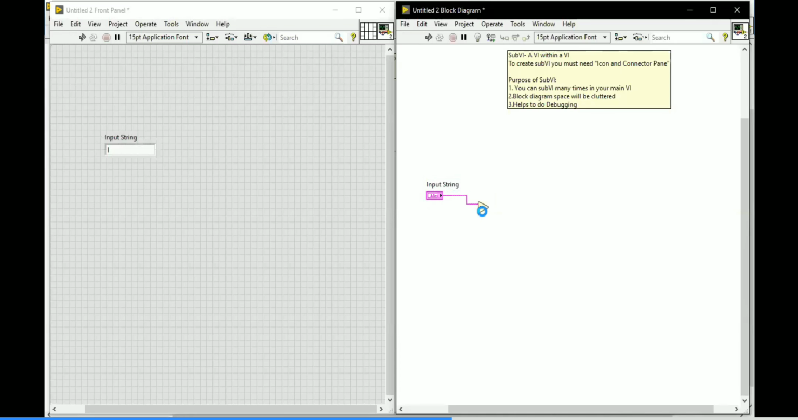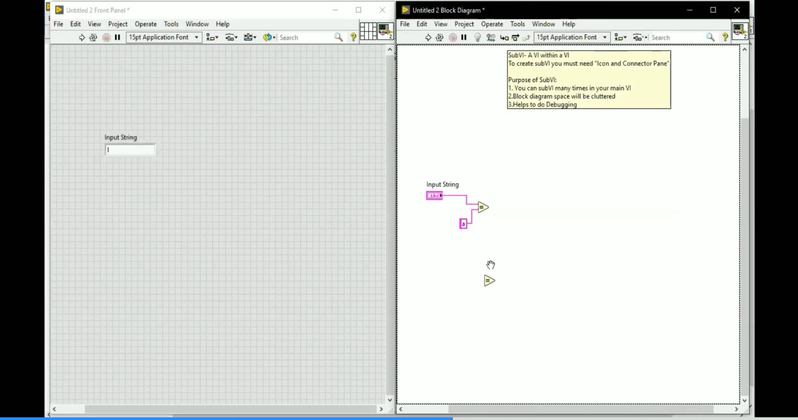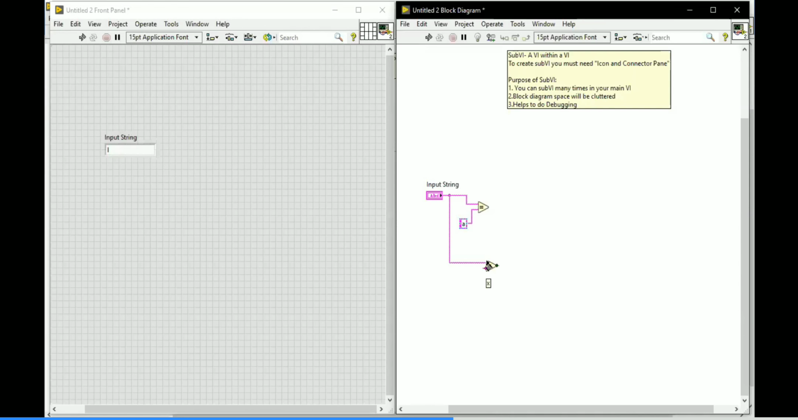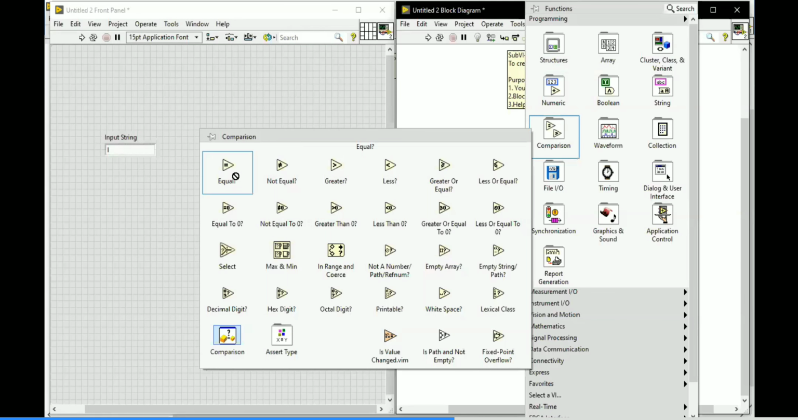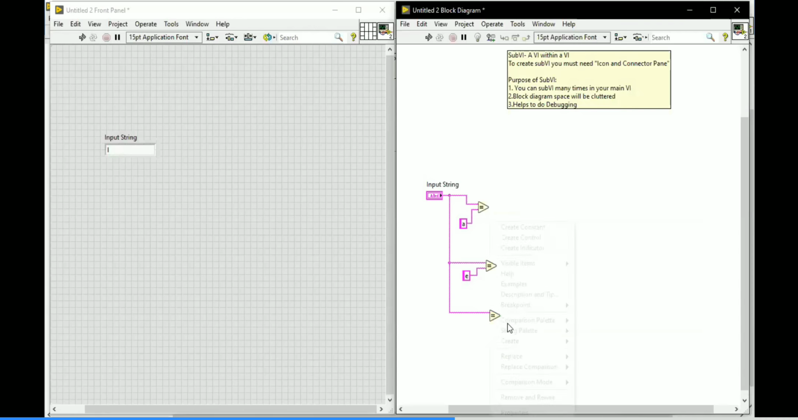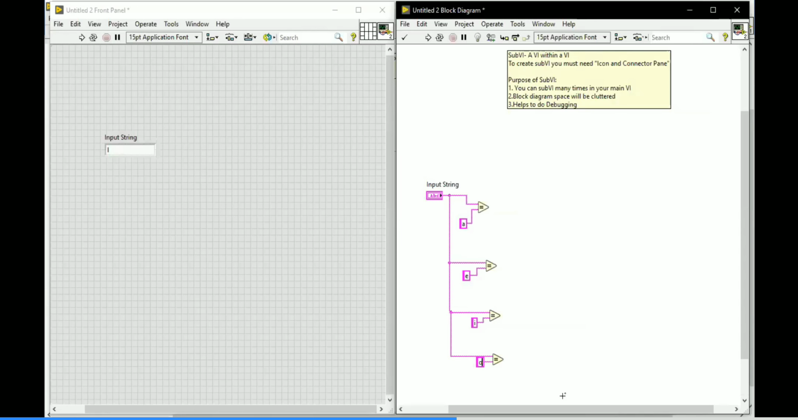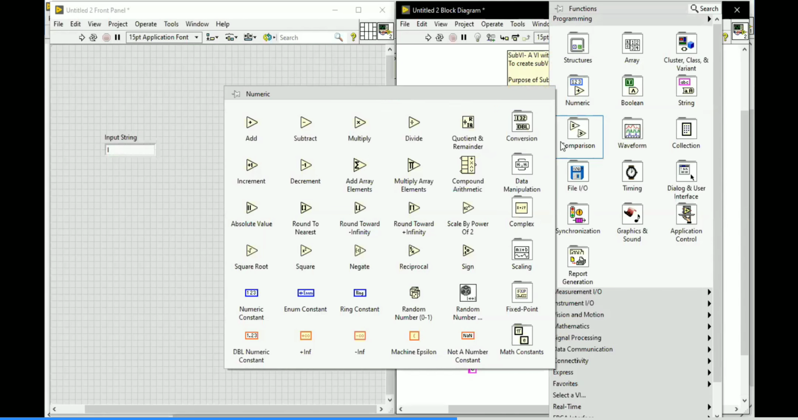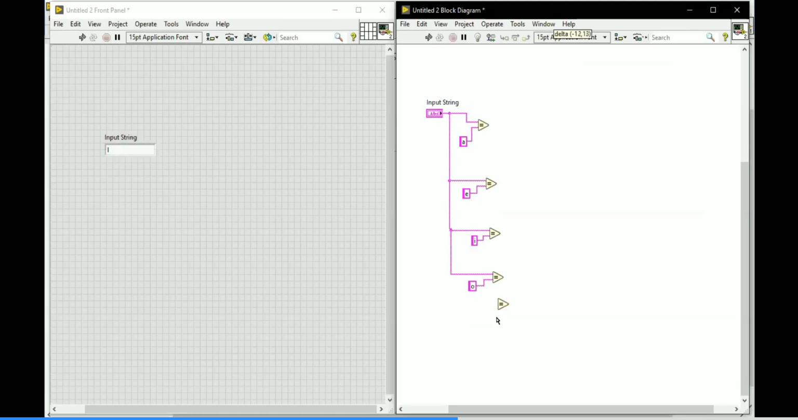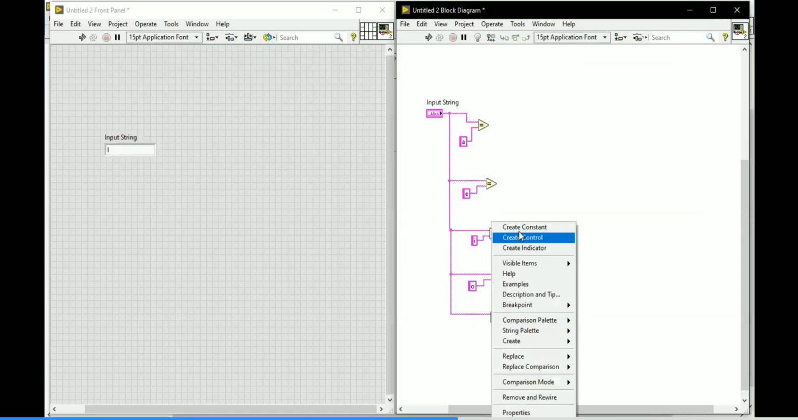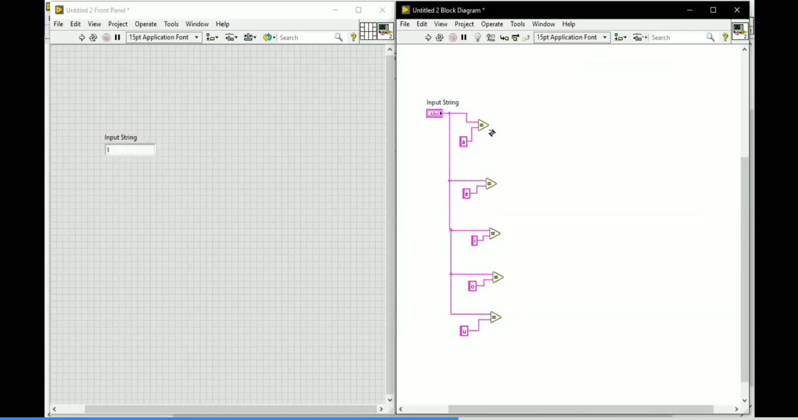Now create a constant with the value A. Now again take one more comparison, the equal to function, and right click to create a constant E. Then again take the equal to comparison function, and create a constant I. Now comparison again, for O. Don't put zero over there, put the letter O. The last one will be U. AEIOU. Totally, I have 5 things available here.